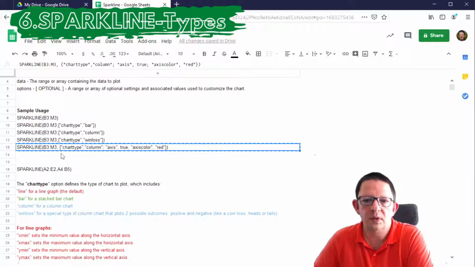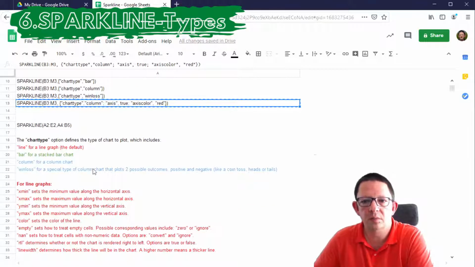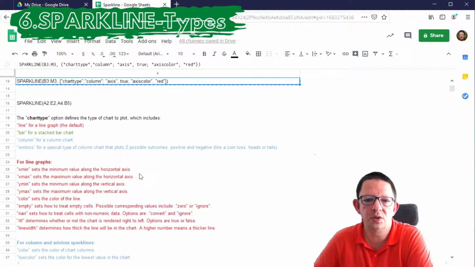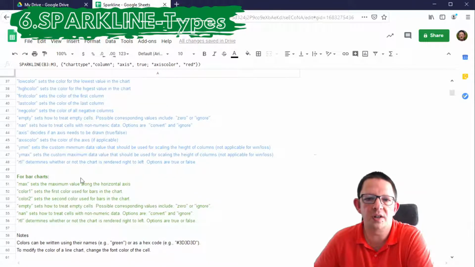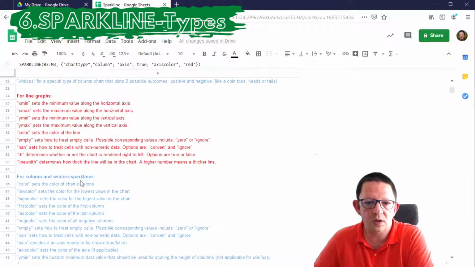We defined all of them, and because we would like to add more options, we will need first to see what kind of chart type we want to go more in depth with. Because you will see on this file that for the line chart types, you have a set of extra options. For the column and win-loss sparklines, you have other options. And then for the bar charts, you will also have other options. Let's see for our columns and win-loss sparklines, what options can we add to the formula?